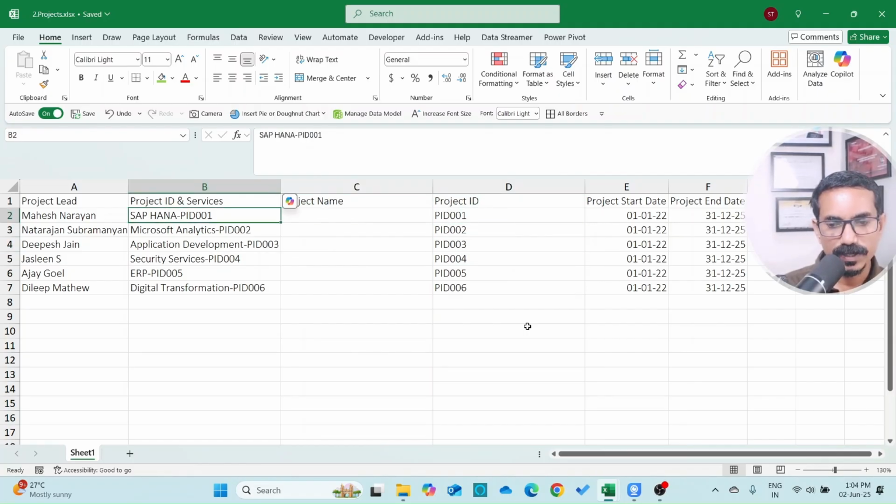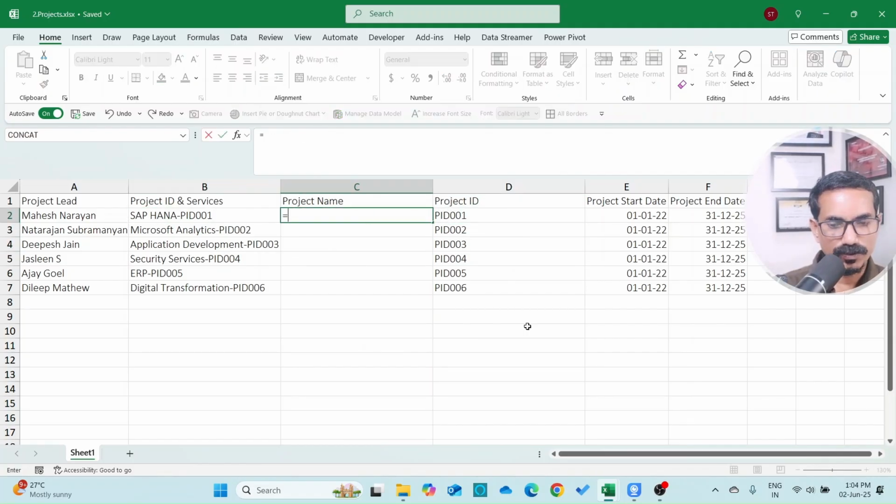Now project name. Project name is on which side? Left side, right? So if I want to extract from the left, okay, I select this. But now the problem is how many characters? Because SAP HANA is 7 characters, but here Microsoft Analytics is different. Application development is different. So what is the approach? We learned how to dynamically extract, right? So what I do is, I need to find out the total length of this, and from that, if I subtract PID 001 length, I'll get the remaining as my project name.